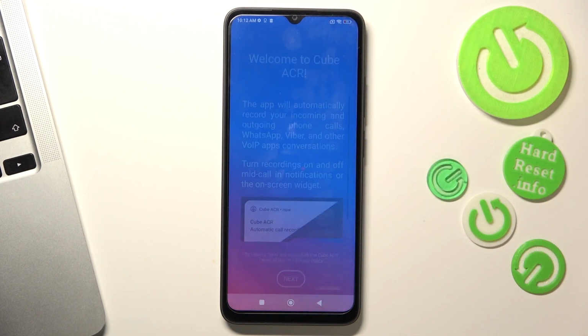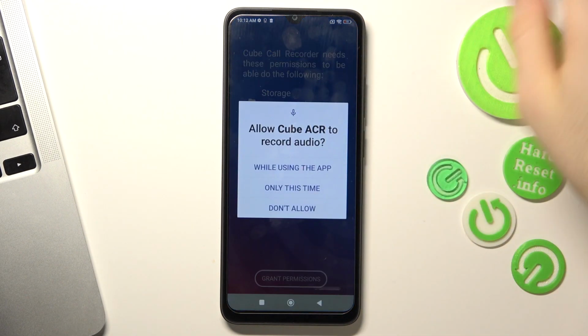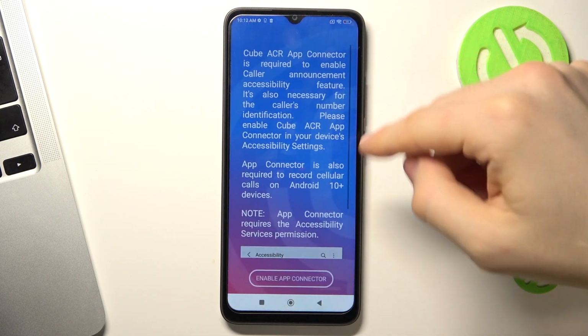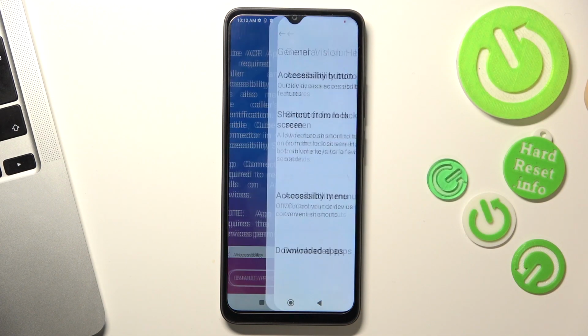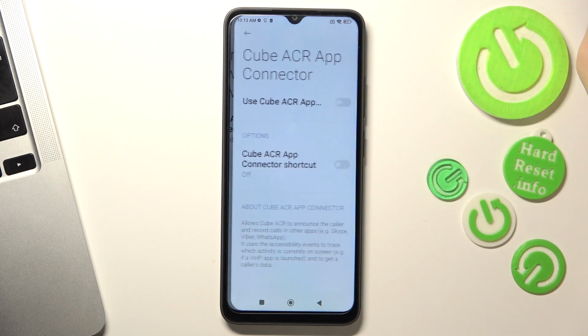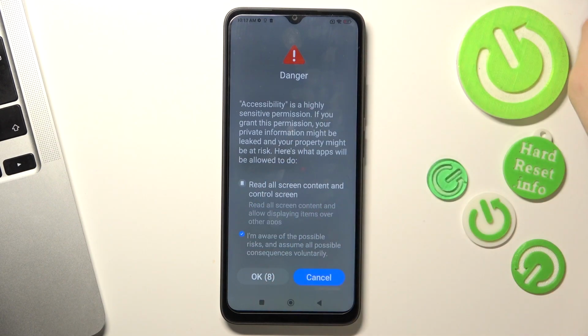Then click Open, click Next, grant permissions while using the app, allow. Enable App Connector, choose Downloaded Apps, Cube ACR App Connector, and use Cube ACR. Click I'm aware, wait a while.